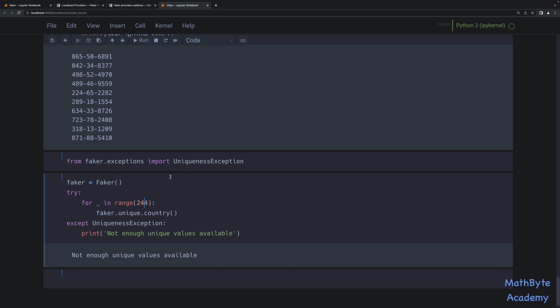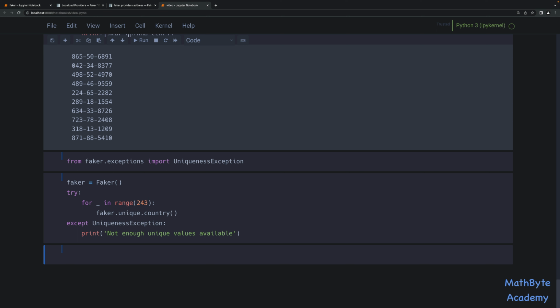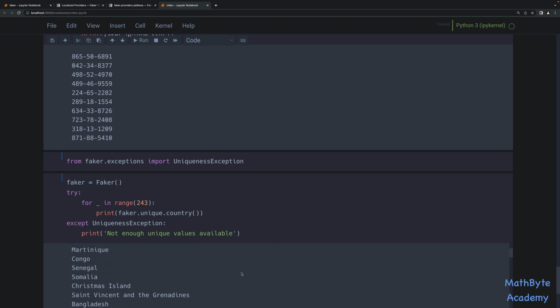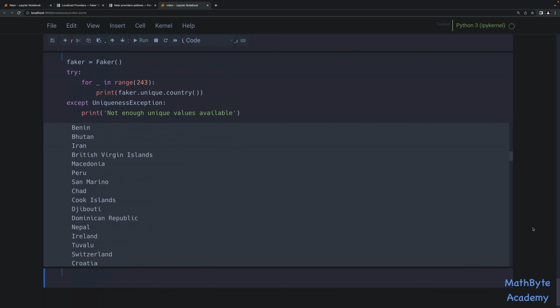So if we run that, you see that it actually did raise the exception. Now, if we change this to 243, there are 243 countries in Faker. You can see we don't actually get an exception. And in this case, if you want, we could print it out as well. So there you go, right? You have all these countries. But if you try and make a unique generator, essentially, and you don't have enough base data to fulfill that uniqueness, then you will get an issue.